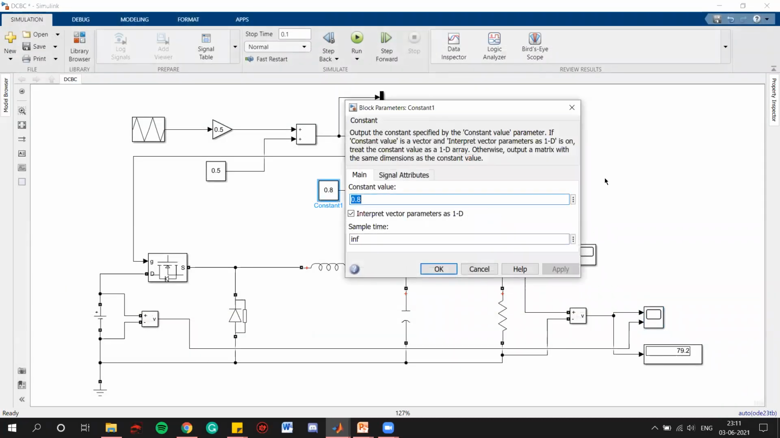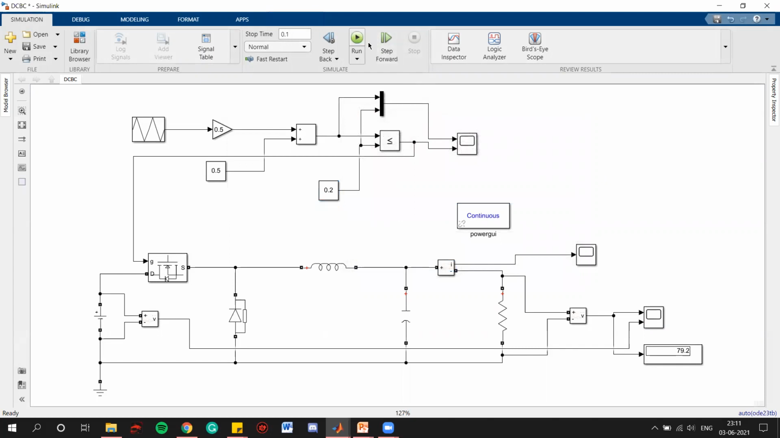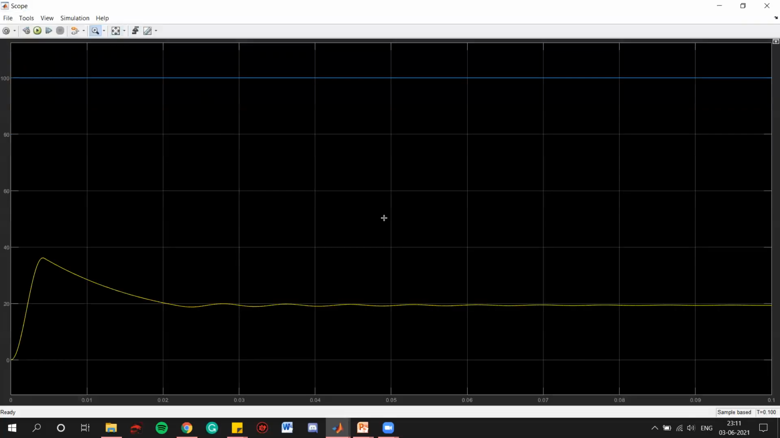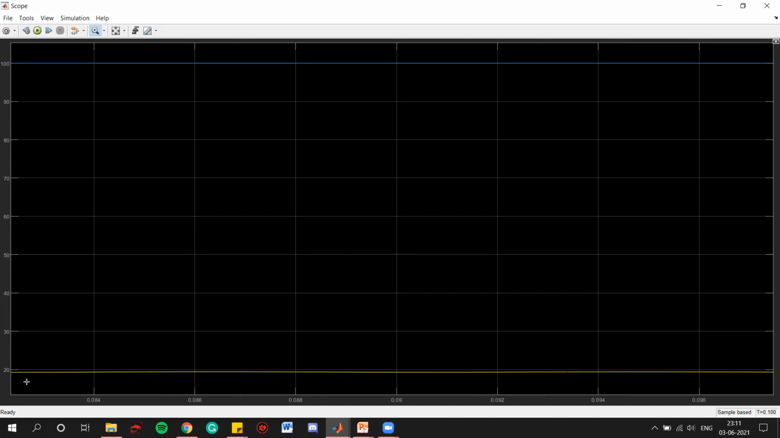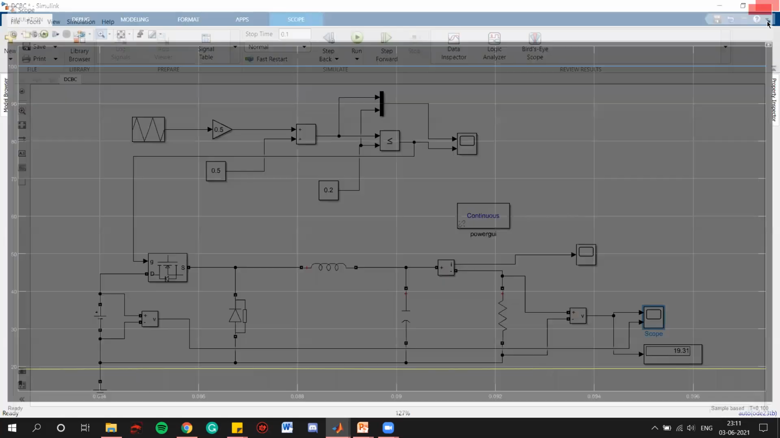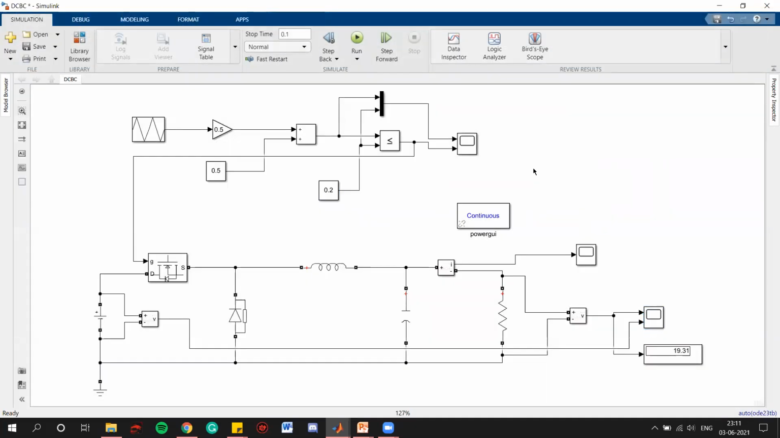So if we keep a lower duty cycle, for example, let's say 0.2, that is only 20%, right? So we should get our voltage near to 20 volts, and yes, we are getting that as well, right? At the end, we will get around 20 volts for 100 volts input, right? So this is the complete simulation of open loop, non-isolated DC to DC buck converter.